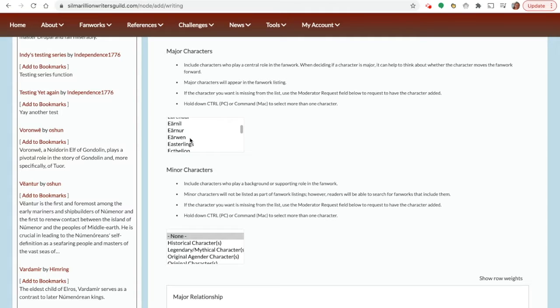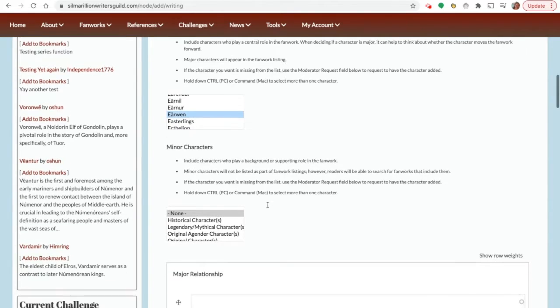I'll put AR1 in there as well. That's not entirely random for sure. Then if you're on a PC, you're going to hold down Control and click. If you're on a Mac, you're going to hold down Command and click. And now both characters are available.